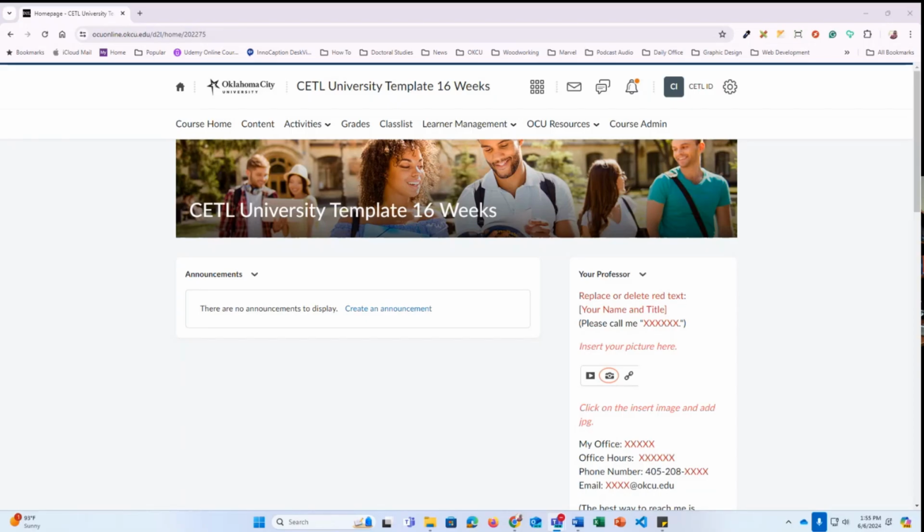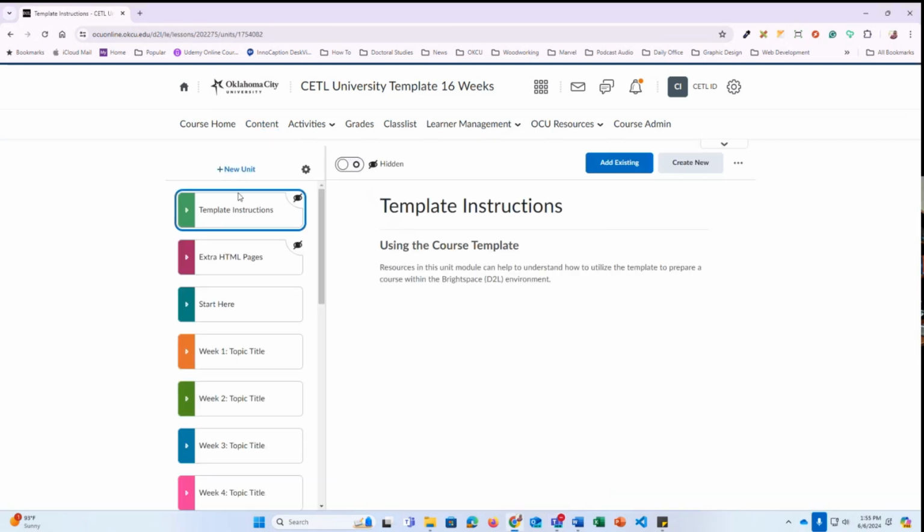In this video, faculty will be shown how they can continue to edit the Start Here module in a CETL D2L template. You can see I have my screen open to the CETL University 16-week template. So you can start by clicking on Content in the course navbar, and then I'm going to navigate to the Start Here module and click on that folder.